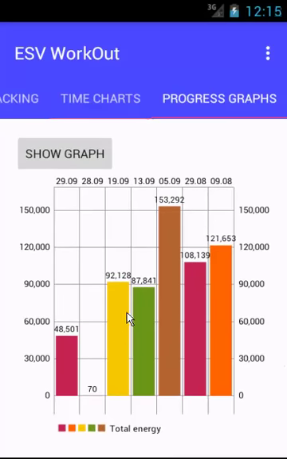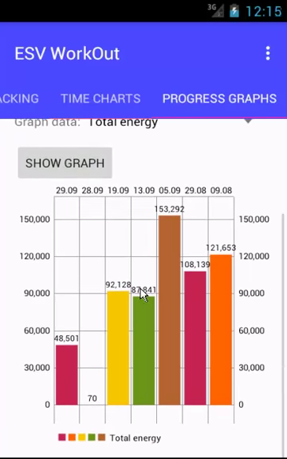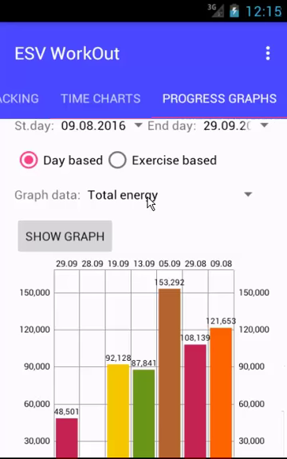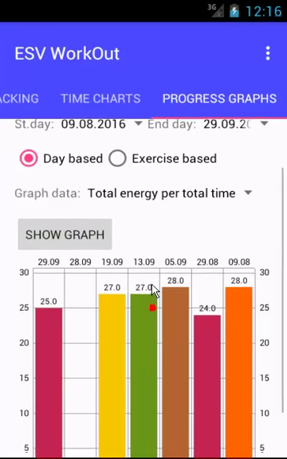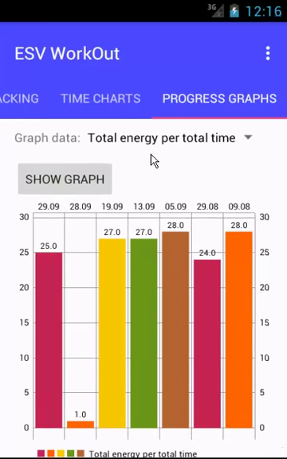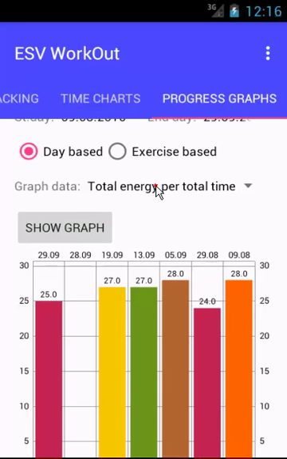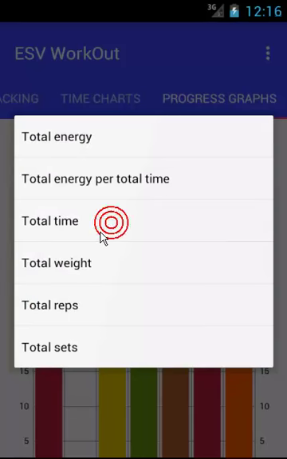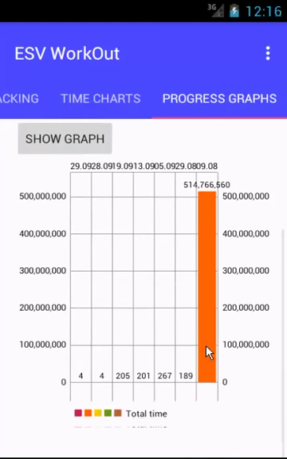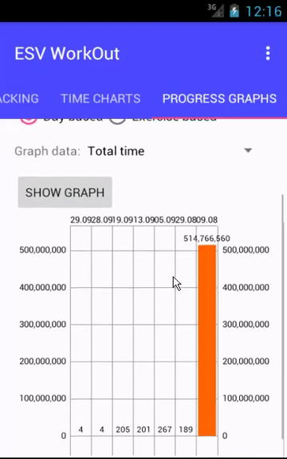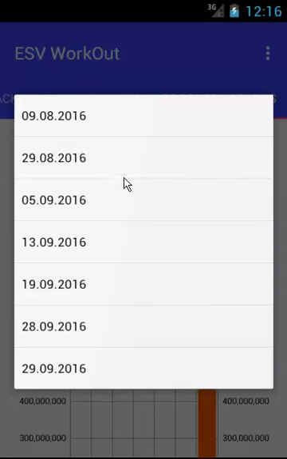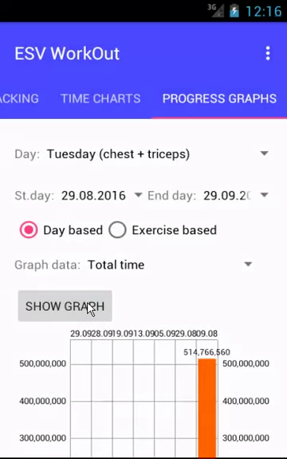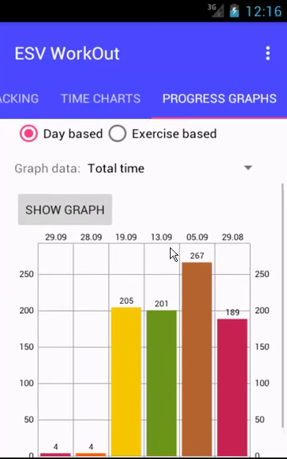Those last two are just testing data, so it's not really real data. Apart from total energy, you could select total energy per total time. It will actually divide the energy by the time you have spent during the exercise. Also, you could select total time spent. It's not correct data because the feature had not been implemented yet at 19th of August. At 9th of August, let me choose another starting date. Okay, that's now correct.